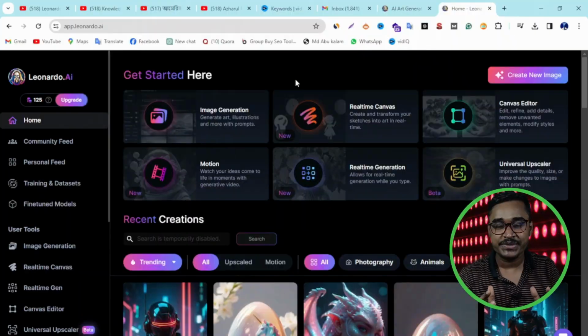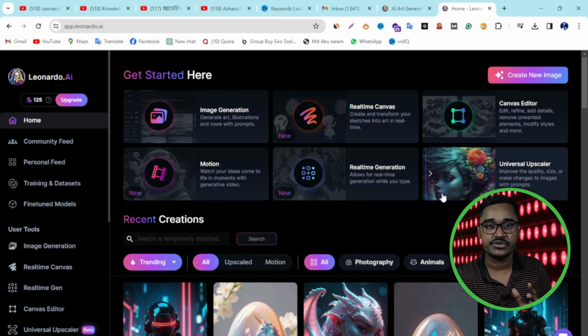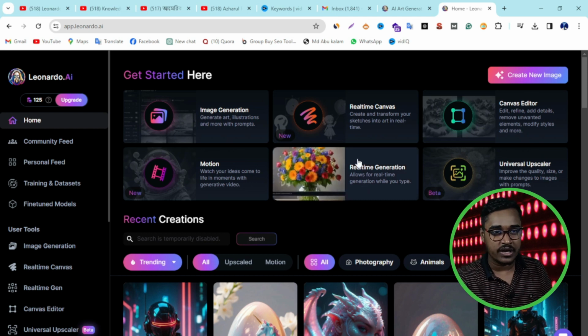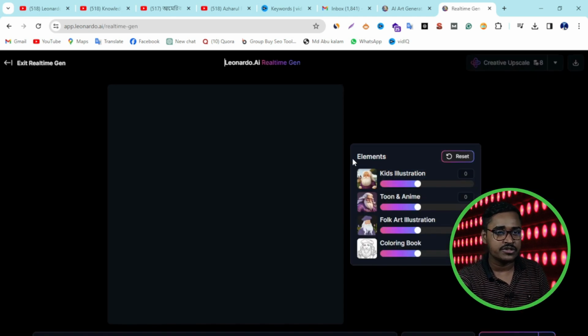In this tutorial, I'm going to show you how you can use Leonardo.ai real-time generation. So first of all, you need to log in here. This link I will attach in the description below. When you click, you are redirected to this website. So first of all, I click real-time generations.